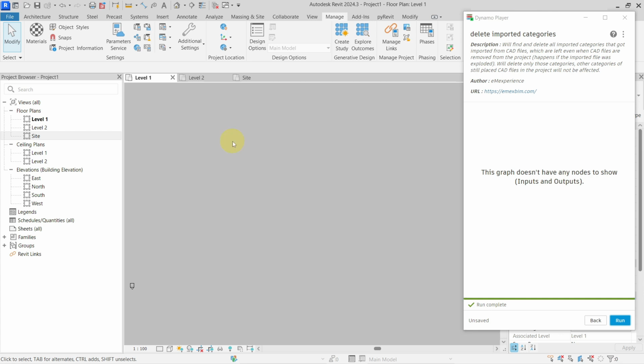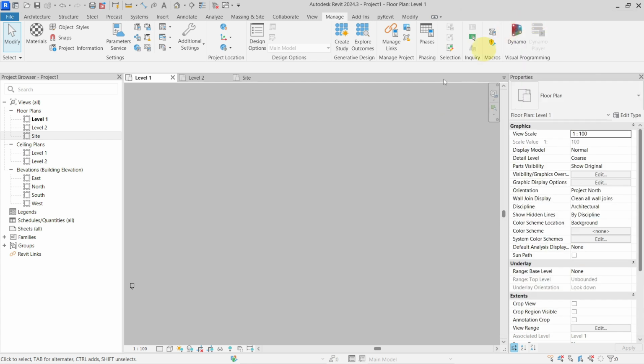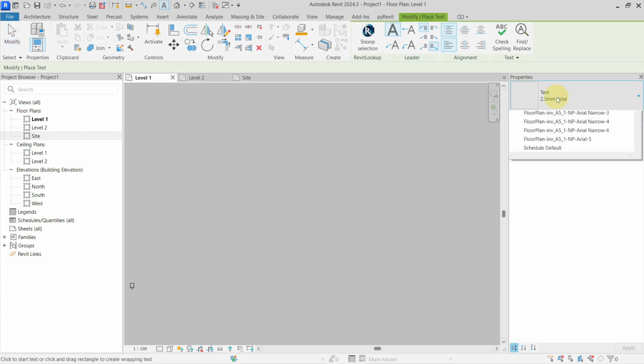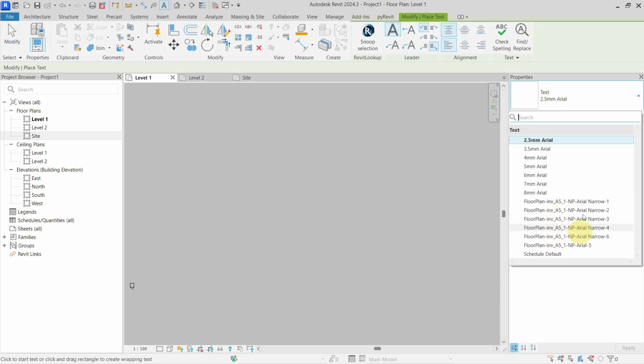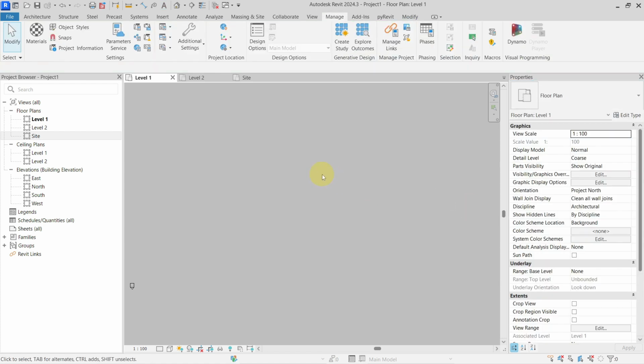But we were talking only about the categories, and there are many more things that got imported in here with the DWG file. For example, as you can see, if I go to my text tool, you can see some new text styles. So I have made also a separate video about everything that gets imported when you import the CAD file. I will leave the link in the description below so you can see how you can clean it properly. So we will clean all of the remains that get imported with the CAD file.